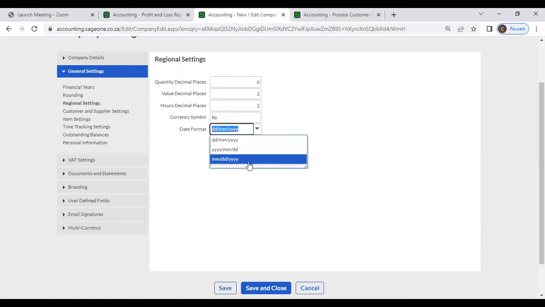Based on your requirement, you can select this date format. After that, you can save these regional settings. Okay, right. Now you can practice these regional settings.